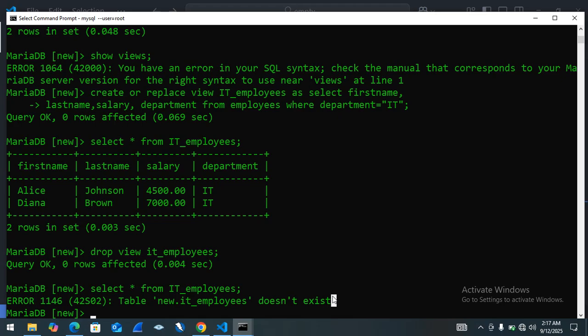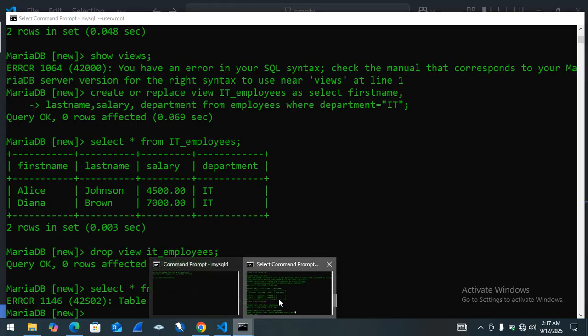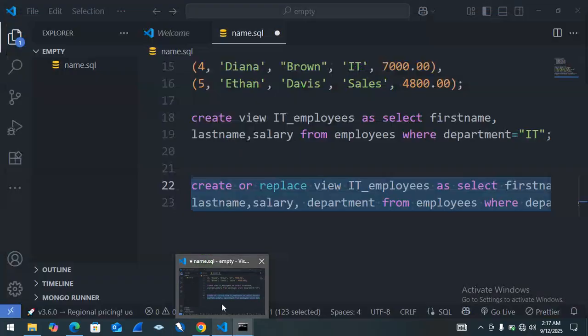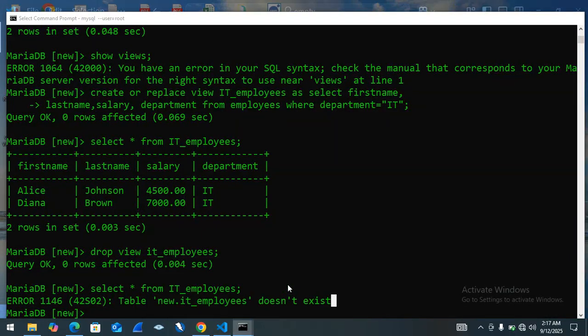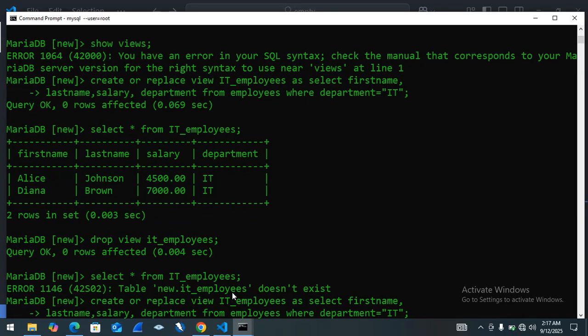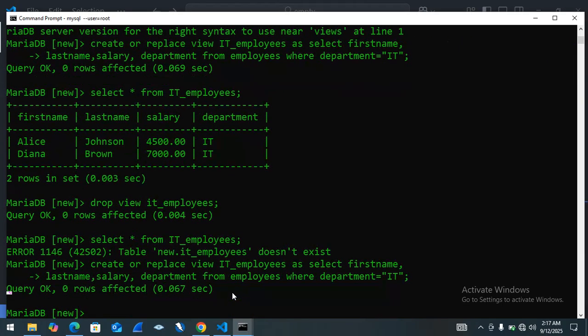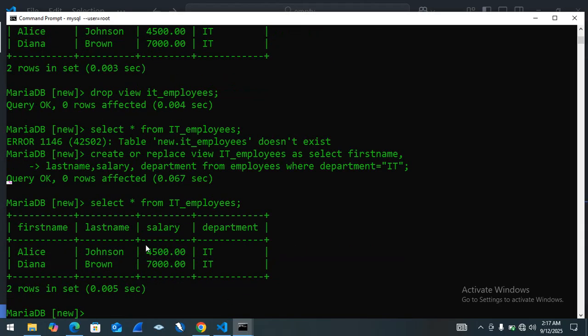So let us see how we can rename a view. For example, let us go back and copy everything, and then recreate our view like that. Then we select all from this one, and we get this output.